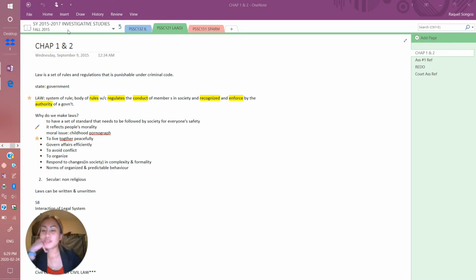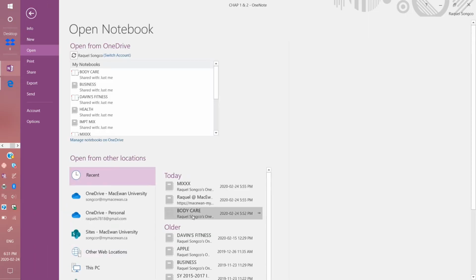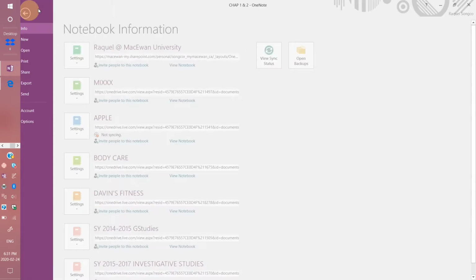So here, as you guys can see, these are your notebooks. Meron na akong notebooks na na-create ko before. And you can also open other notebooks here. These are your previous ones. Let's go back.